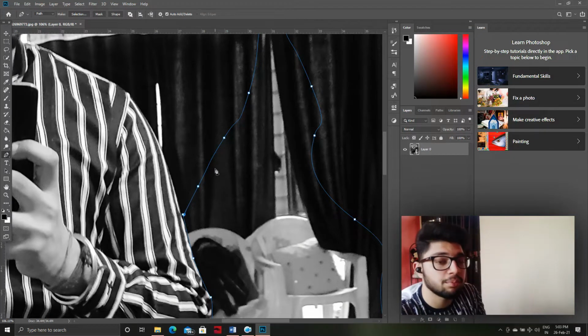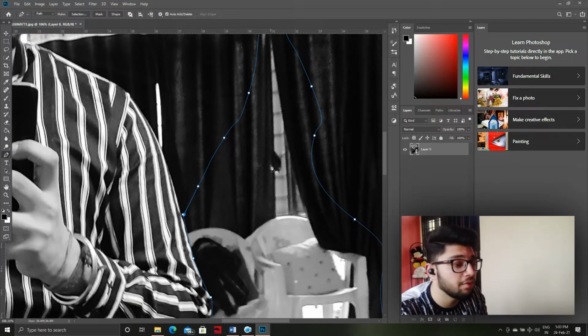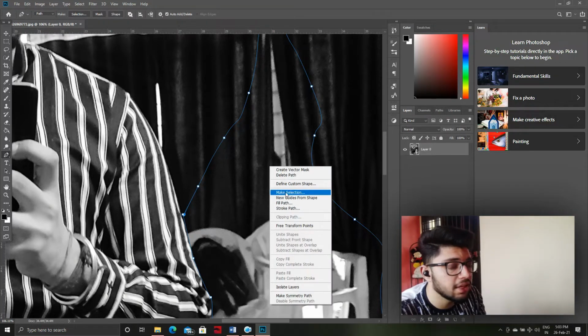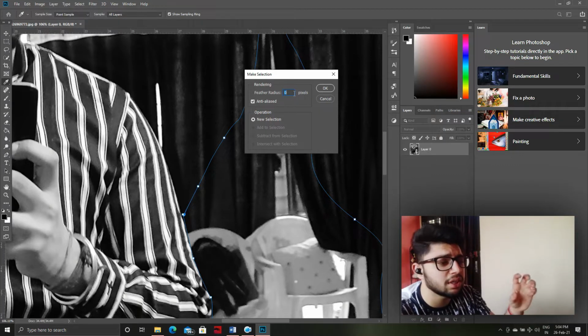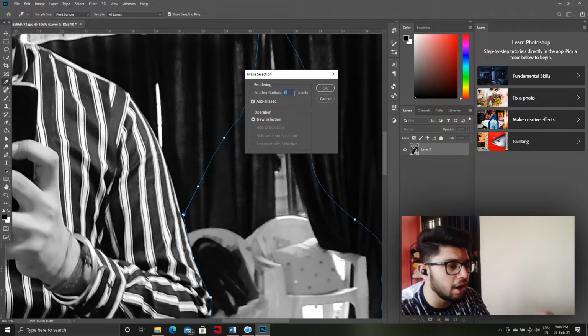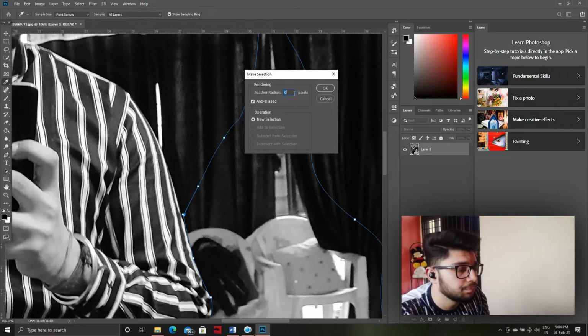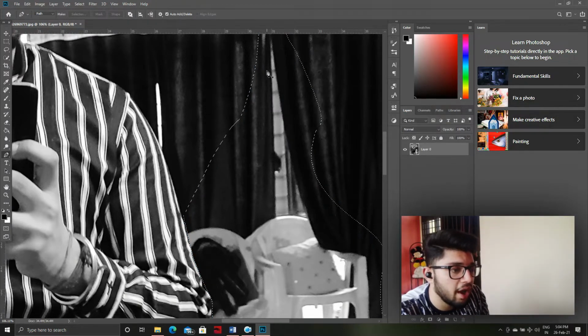So now my selection is completed. Now to make it official, I will be right clicking. When I right click, I will be selecting make selection and adding a feather radius. Now what is a feather radius? It will blend the things around itself. So I will be adding 4 pixels of feather radius to it. So I have added the 4 pixels feather radius, and now I have made the selection.